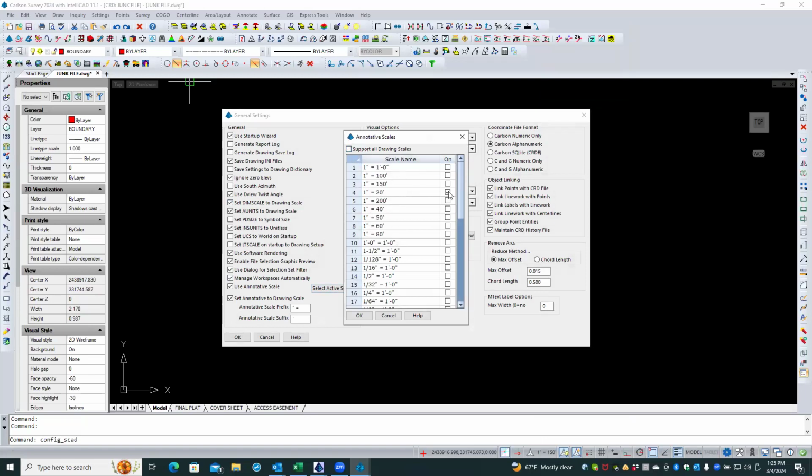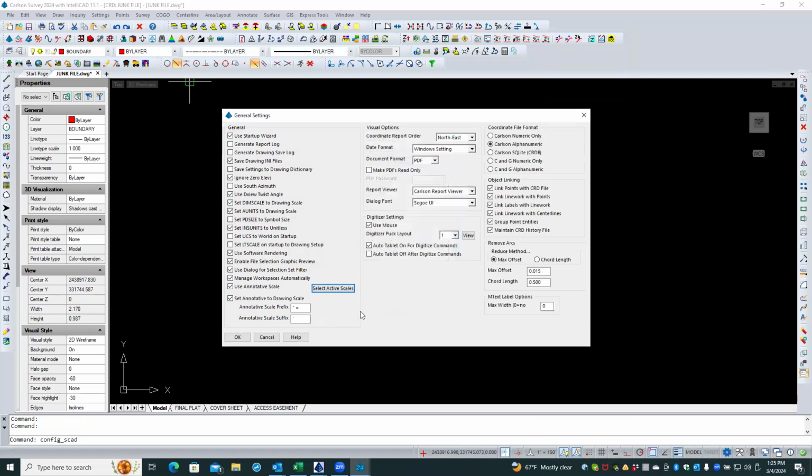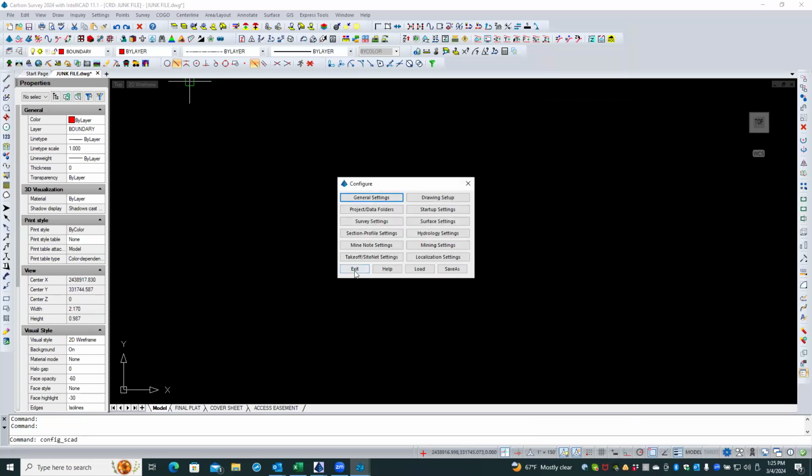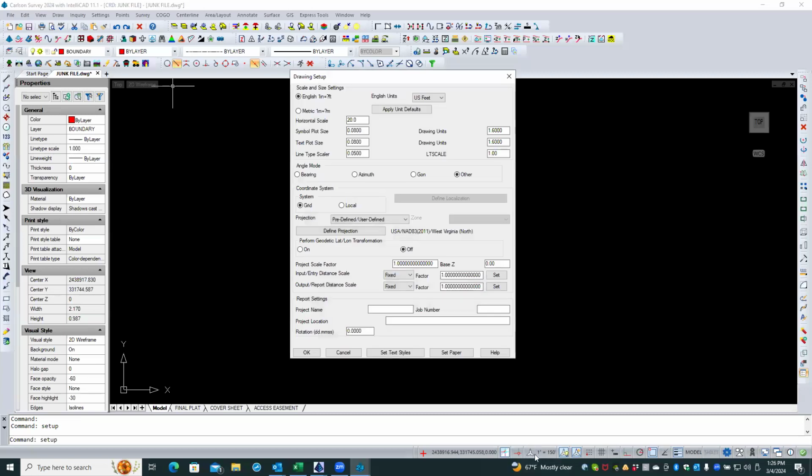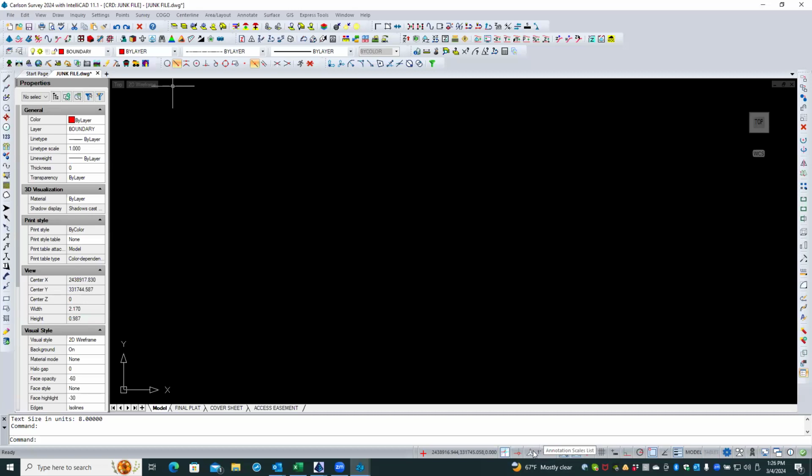Let me just uncheck that. Support them all. Say okay. All right, so say okay. Now, when I exit that, now when I change this, right now I'm sitting at 1 inch equals 150 down here on my command line, the status bar. So when I change this to 100, for instance, it's supposed to trigger that to change, and it's not doing it there.